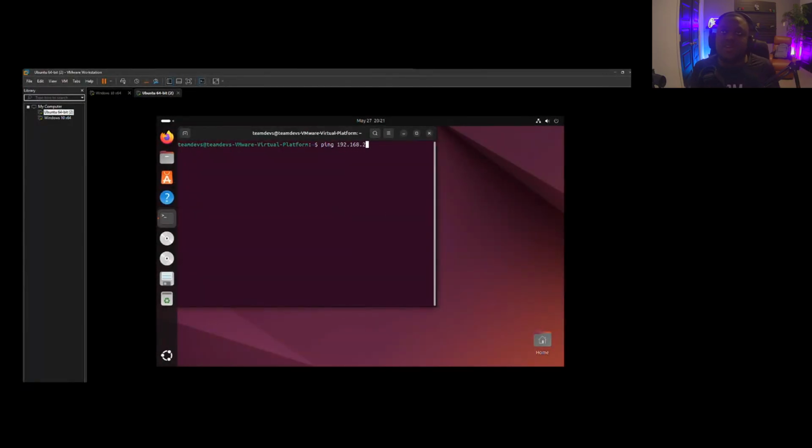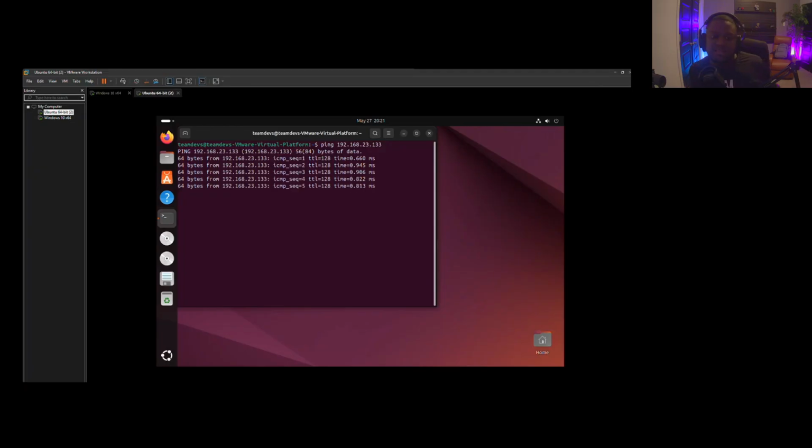So this was the IP address that I was able to enter into Ubuntu, and at first the ping, let me pause real quick. So this was a successful ping from the Ubuntu side of things.